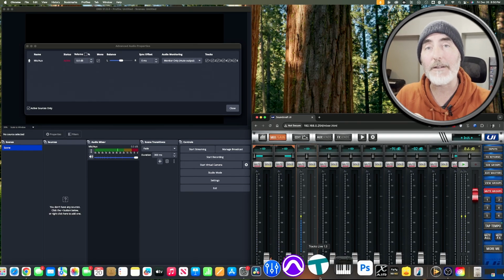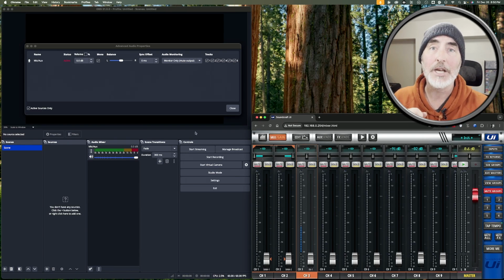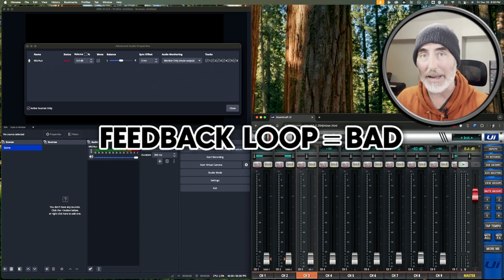Can you send your left-right mix out to OBS? Yes, you absolutely can. Just please be mindful of your monitoring situation in OBS, because you can very quickly and very easily create a feedback loop for yourself. And as we all know, feedback loops, bad.